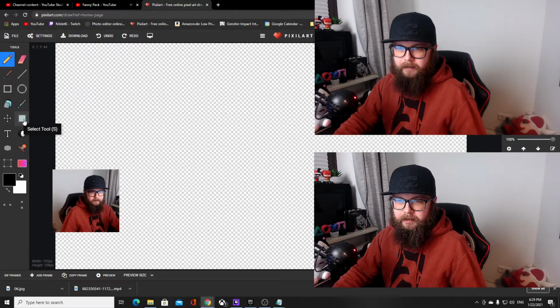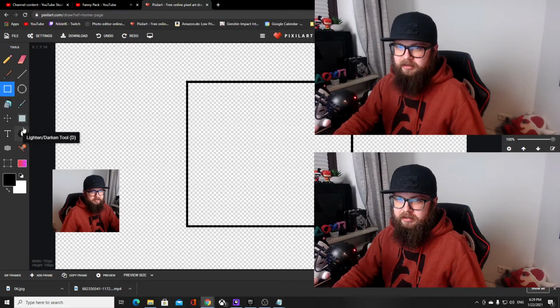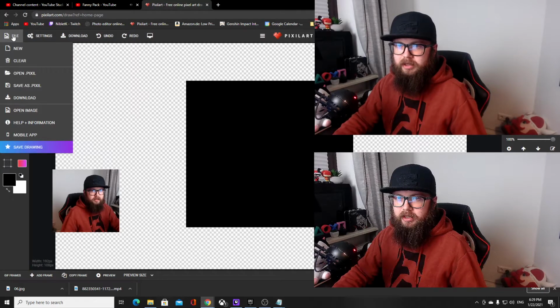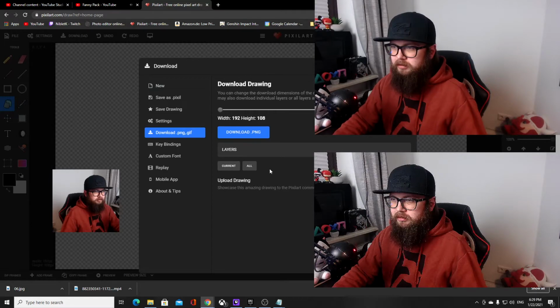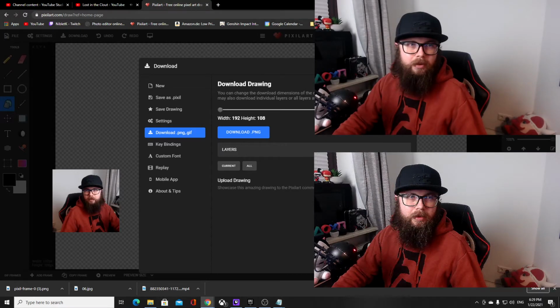Boom. Select tool, no. Square tool. Let's do that, I guess. Fill the bucket in. If we save it, download it as a PNG, right? We're gonna have that pixel frame. Boom.